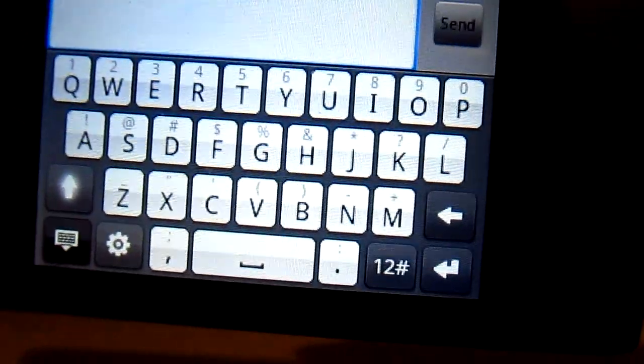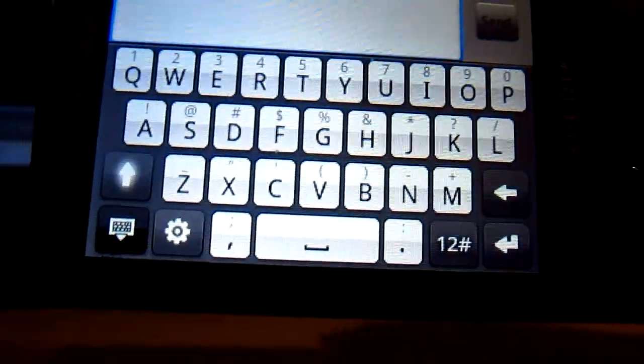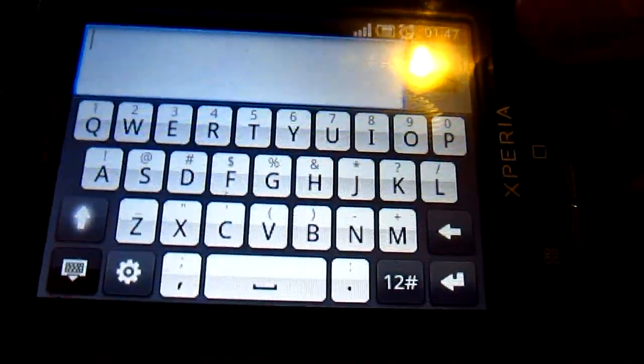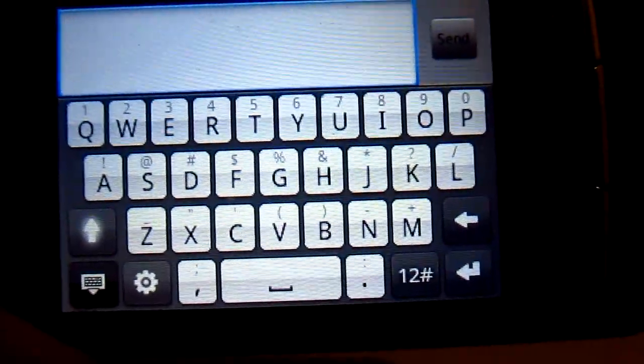Okay, so here it is. The keyboard is from the HTC, and I think it is the best keyboard out there on Android phones.